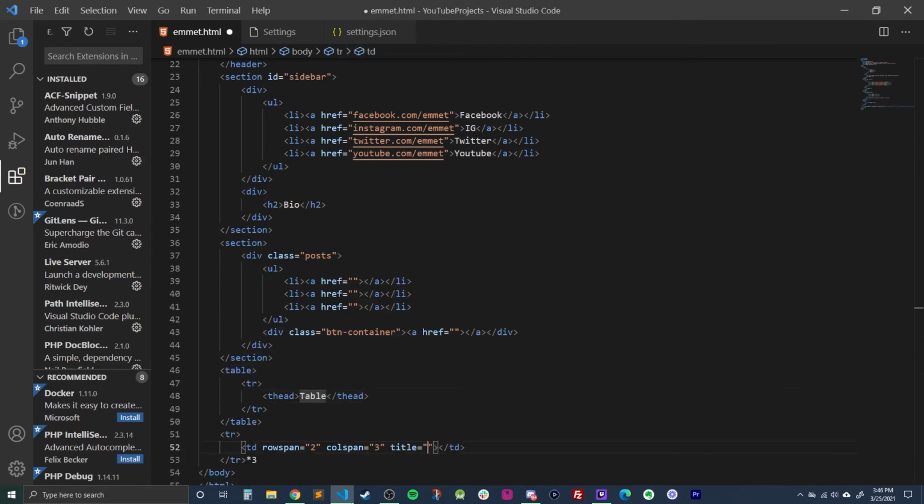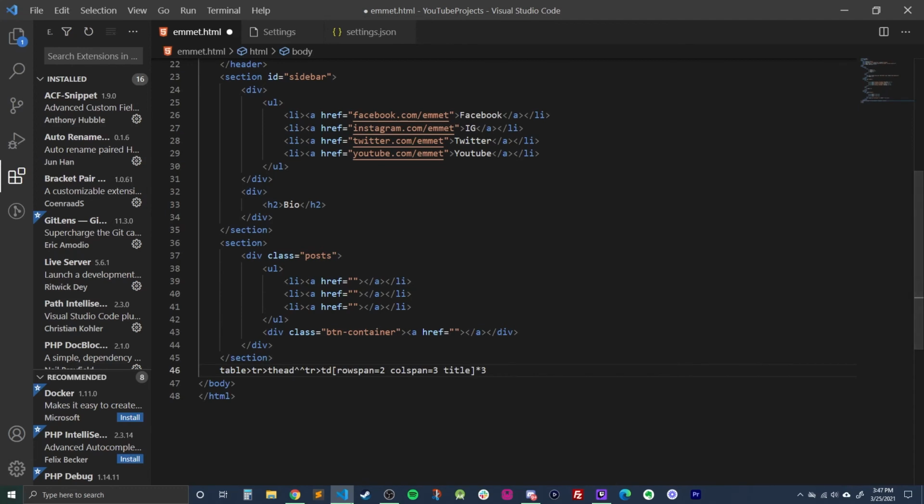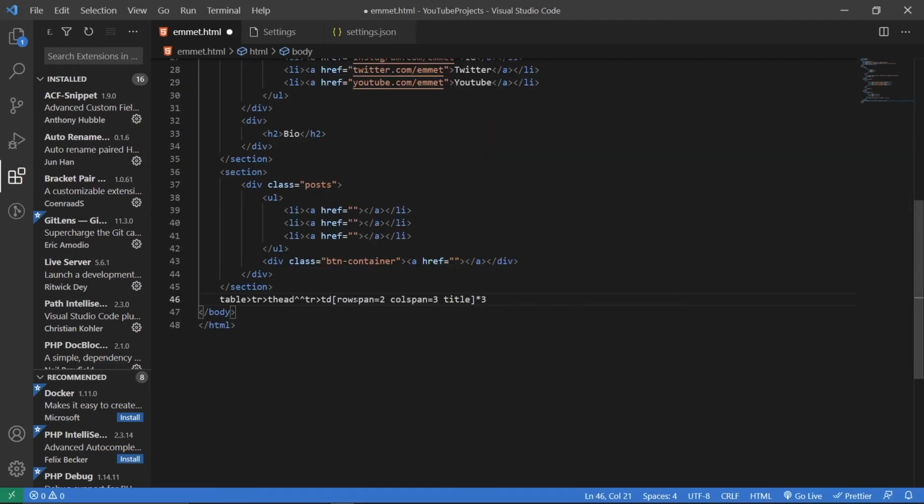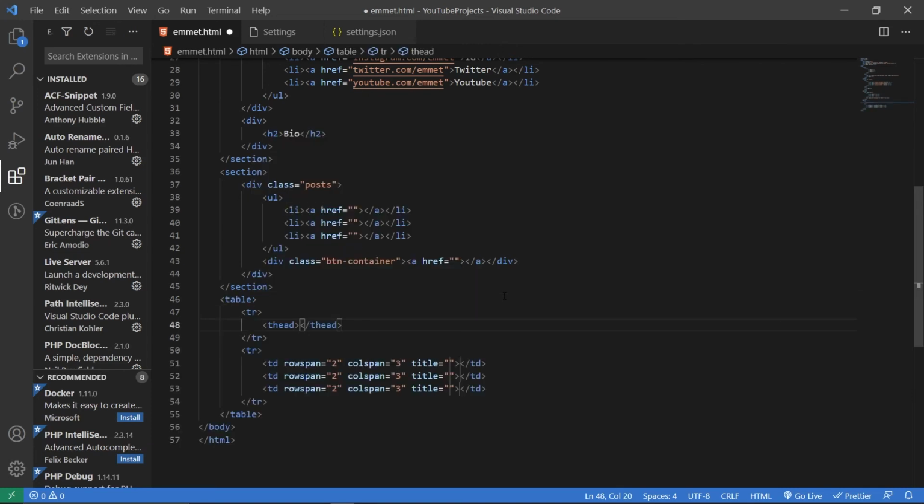Oh, looks like our multiplication didn't work. Times 3. And we actually need to just go up 1 level out of that T head back into the table. There we go. And there we have a table ready to edit. Fantastic. So custom attribute, go inside square brackets. Now I'll include the Emmet cheat sheet for you in the description below the video.